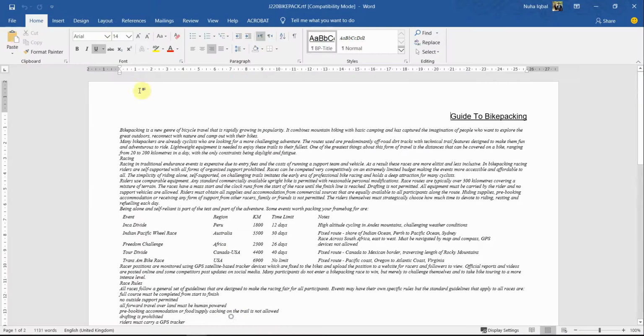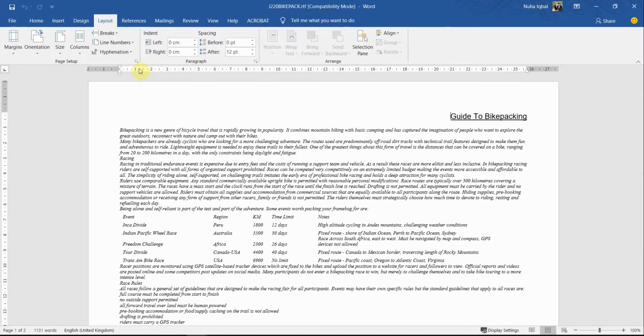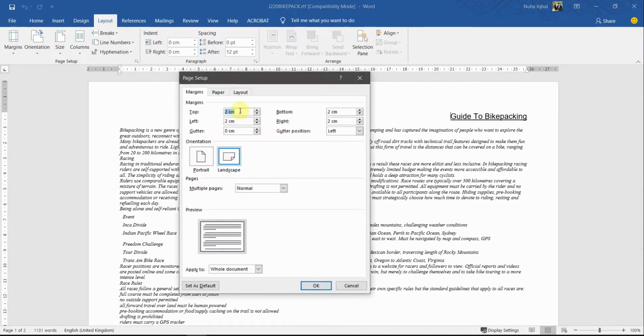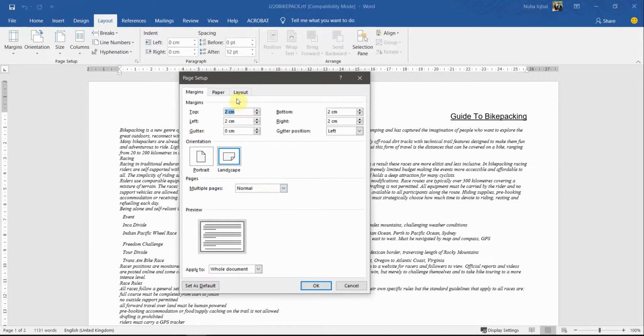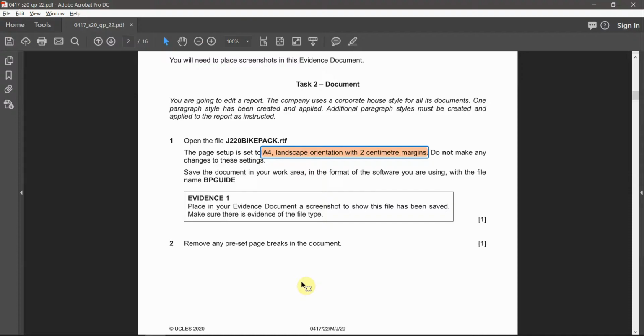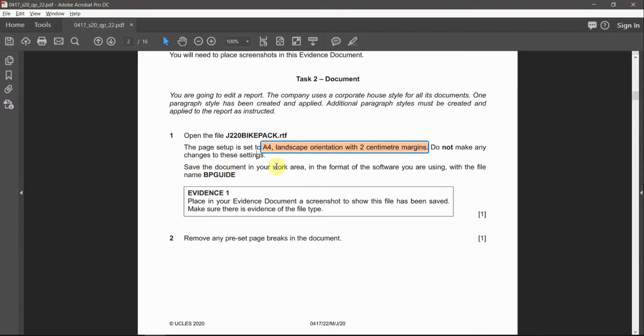So let's go over here to layout and click this small arrow, and we can make sure first of all that the paper is A4. So it is A4. All the margins are set to 2 cm, and the paper is in landscape orientation. Okay, we're not supposed to change this. After that, save the document in your work area in the format of the software you are using with the file name BP guide.